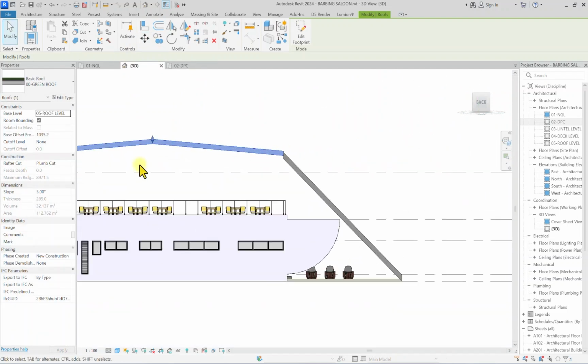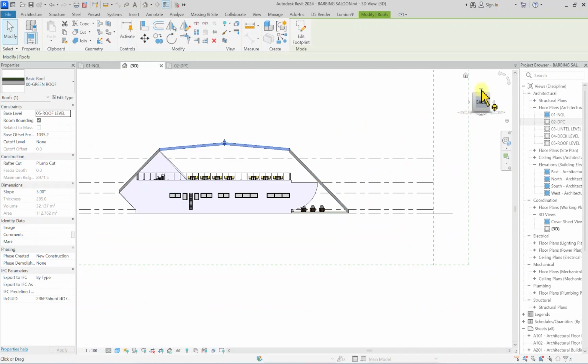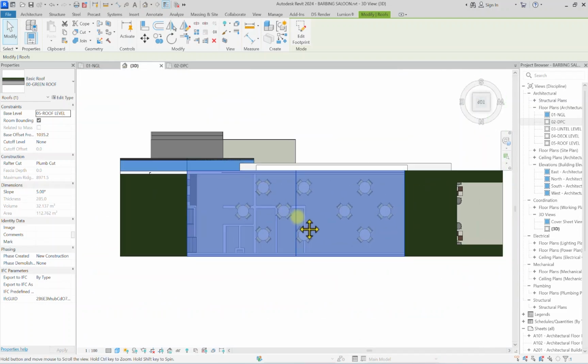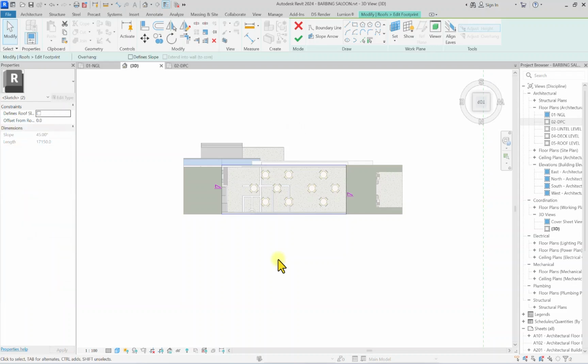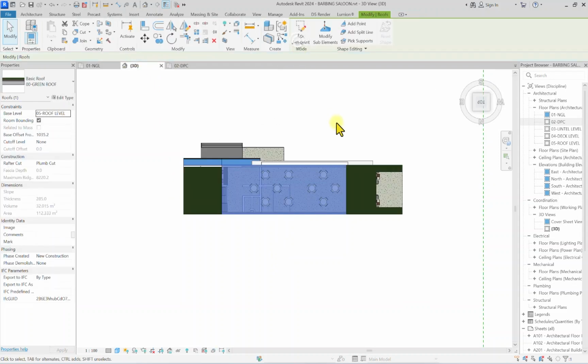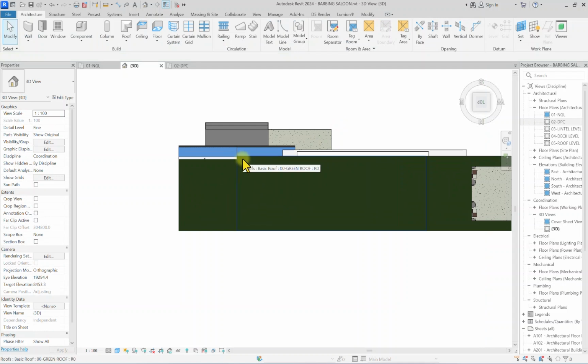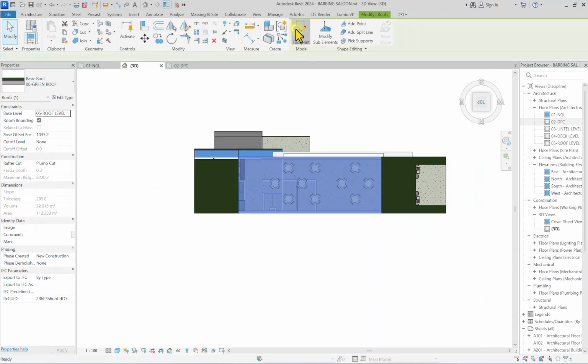So after doing this now, I'm filling this whole stuff that is not slanted, that is slanted this way. So I'm just going to click on edit profile. Then I'm just going to select these two lines here, uncheck this define slope and click finish. So after doing this now, I'm going to click on this and I'm going to click edit footprint.